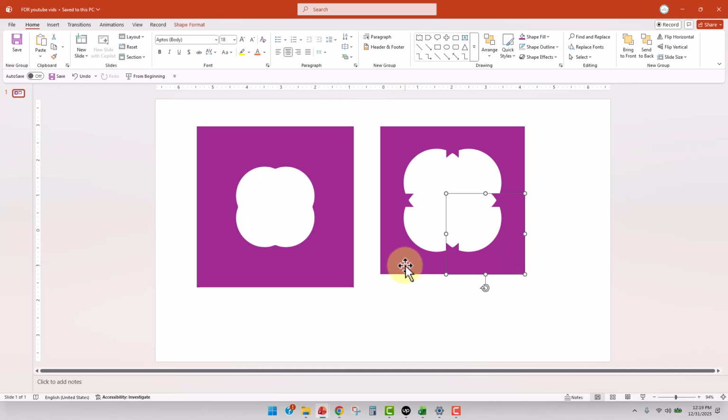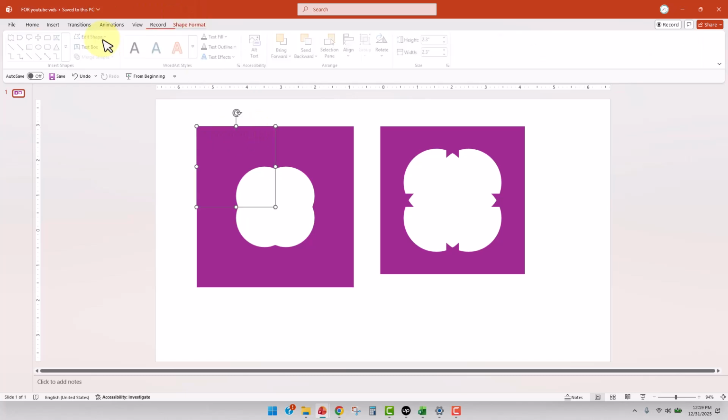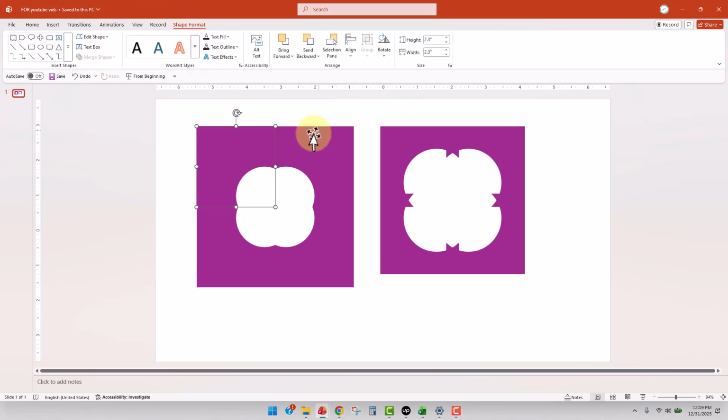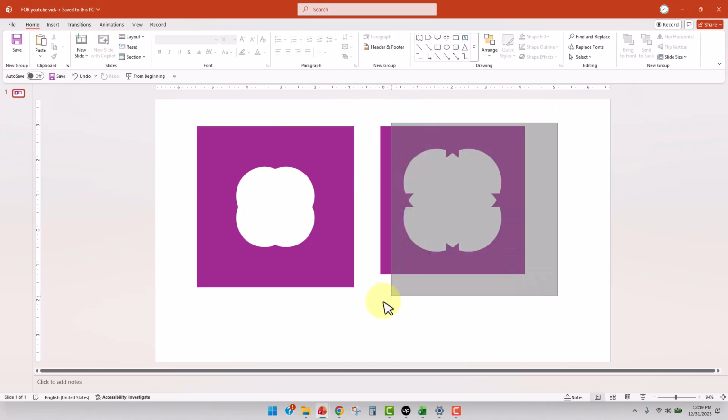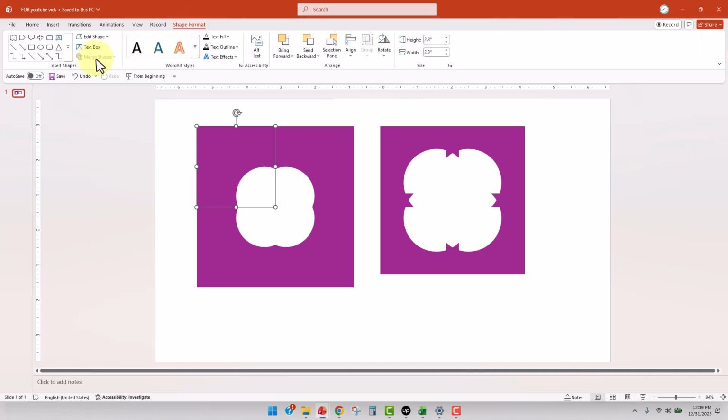What if we did something like that? That's even more cool. So you can do lots of fun stuff with PowerPoint using this merge shapes tool. Imagine if you did this with a custom shape or a squiggly shape or something like that. You get all these unique things that you can do in PowerPoint just using the merge shapes.